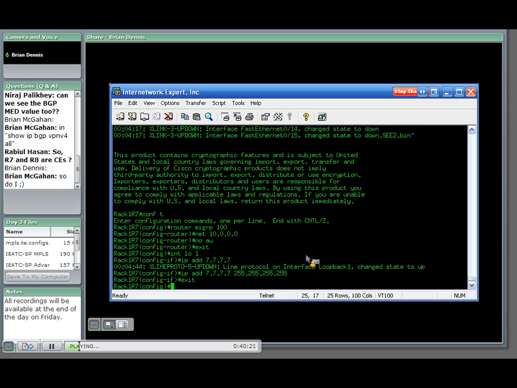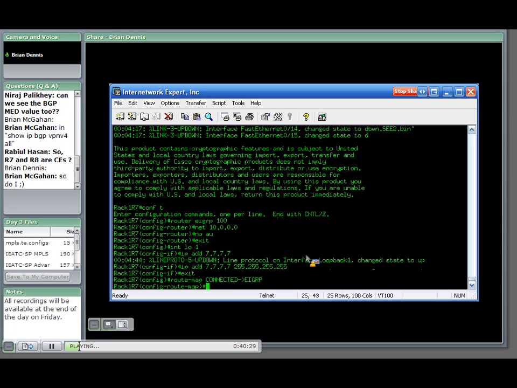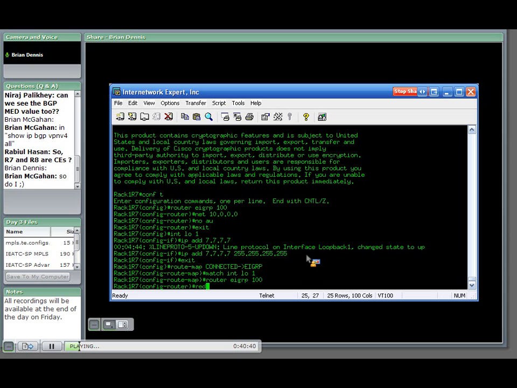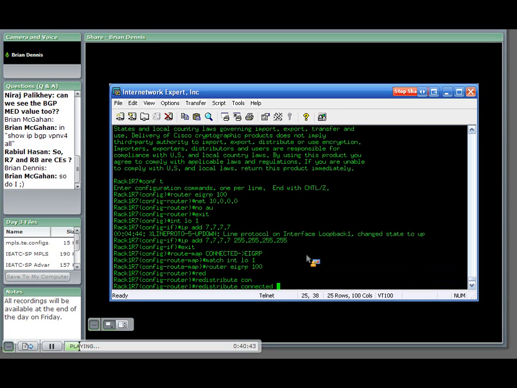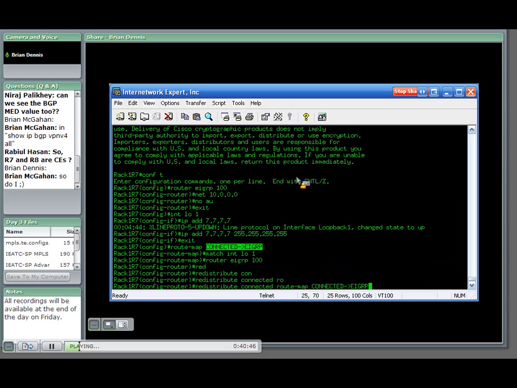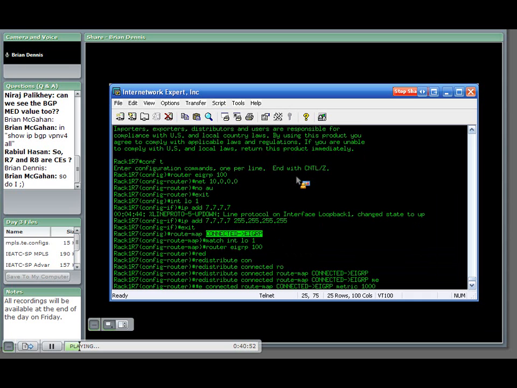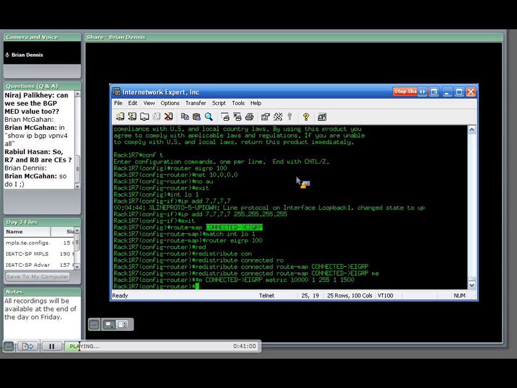Okay, and let's do a route map connected to EIGRP, match interface LO1, then router EIGRP 100, redistribute connected, route map connected to EIGRP. Oh, let me put in a metric there. Okay.